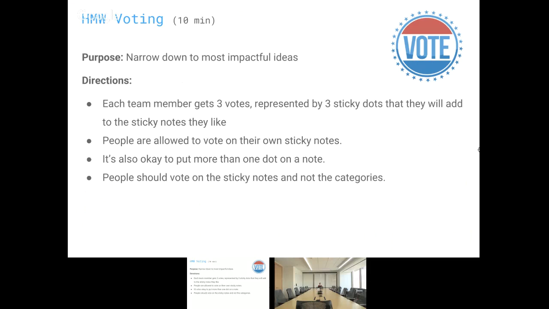You are allowed to vote on your own sticky notes, and it's also okay to put more than 1 dot on a note. So if someone has already put one on something you think is equally important, feel free to put your dot there as well. You should really vote on the sticky notes for ideas for opportunities, the ideas for optimizations, I should say, and not the categories themselves. At the end of this, you will be looking for which ideas have the most sticky dots on there to start narrowing down the themes that you'll want to pursue in your prototype.